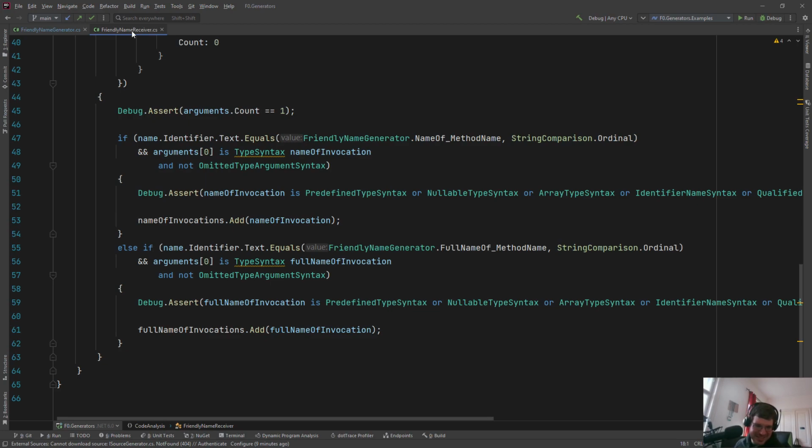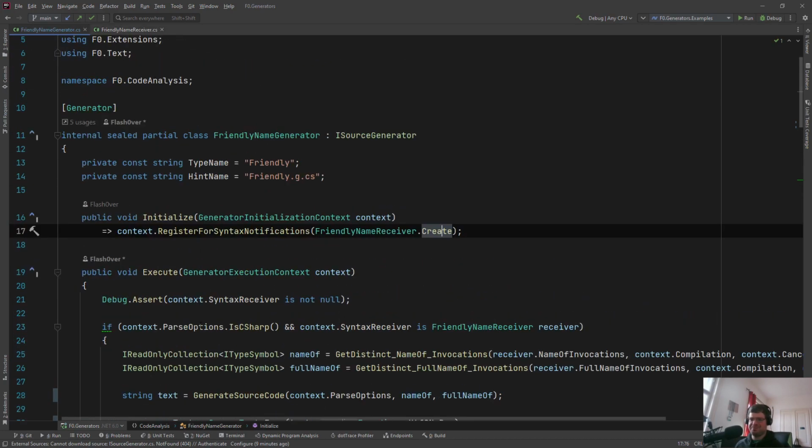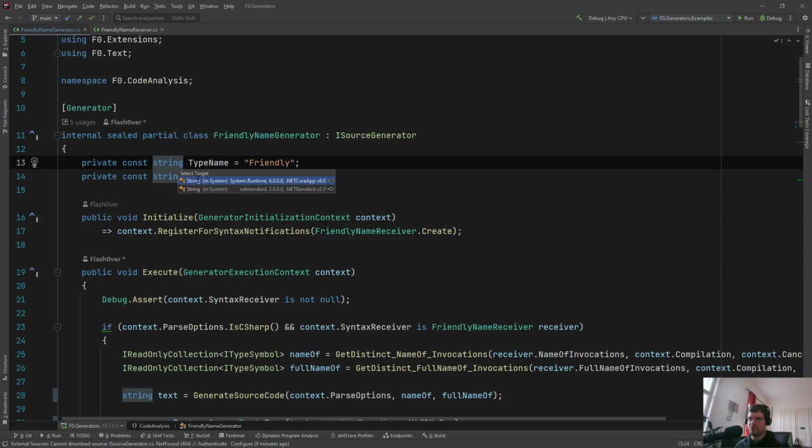I'm reading through the chat. Would there be any point in inheriting System2 string from System string? I think System string is sealed. Actually, I do have a string here. I believe it's sealed. We can't inherit from string.